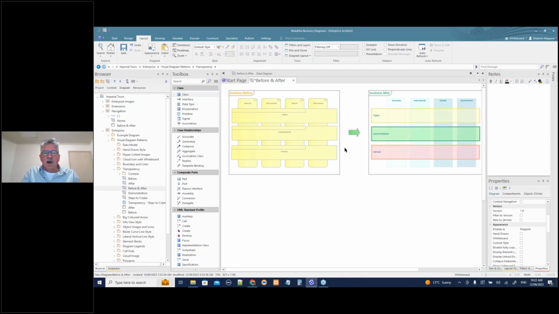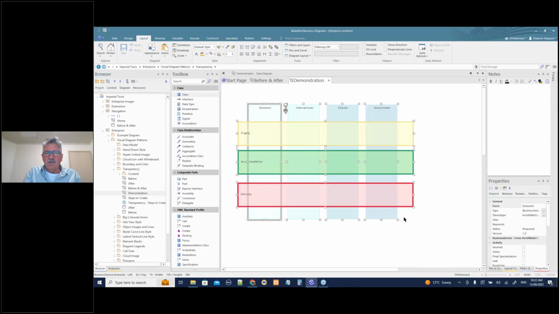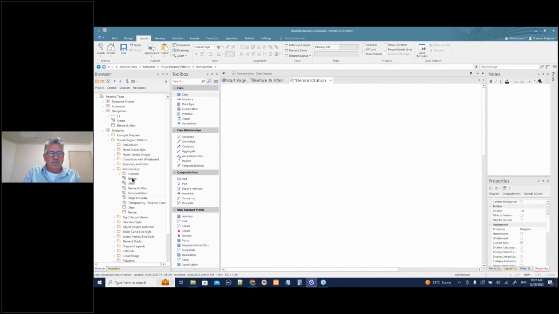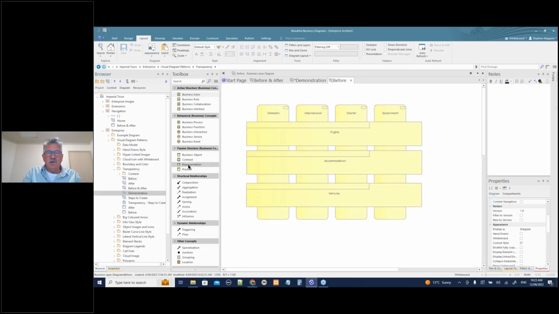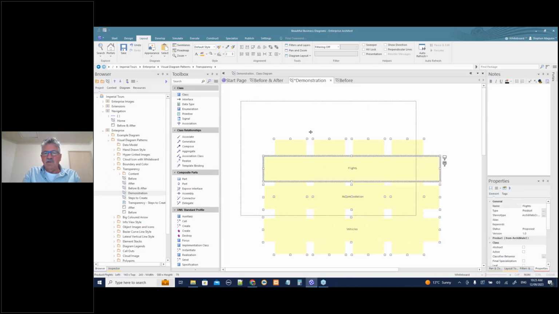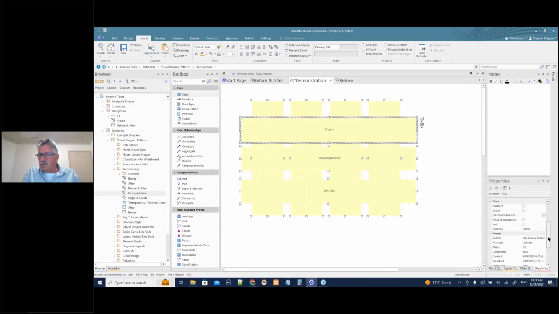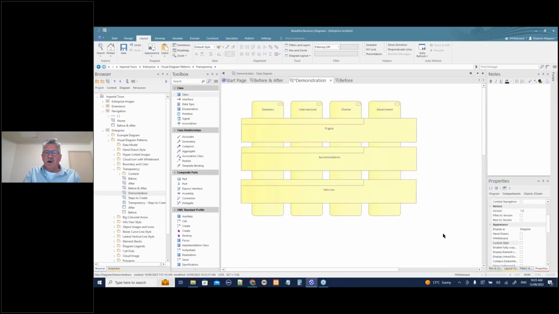So what I've done is I've changed the transparency. So again, let's look at our demonstration diagram, and I'll just delete this stuff off here because I was just working on this before. There's our before diagram. Let's just grab that again, paste it into our demonstration, open our demonstration window, paste that in, and let's see how we can do this. I'll just take this diagram property off for a minute. So there's the starting diagram: flights, accommodation, and vehicles, domestic, international, charter, and government.